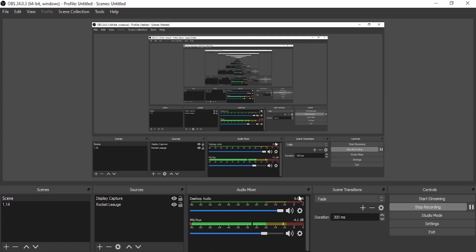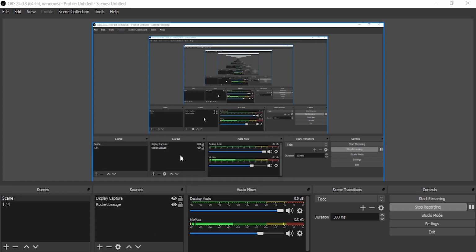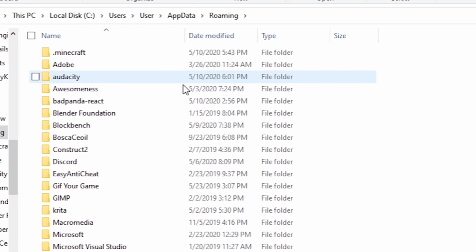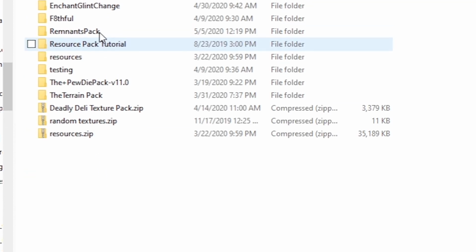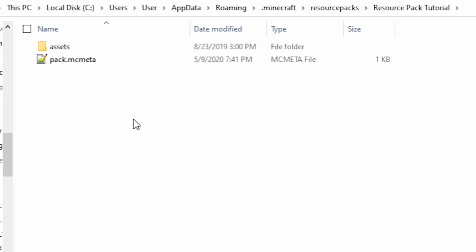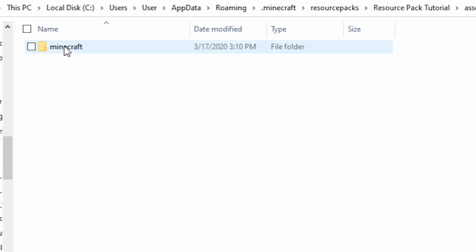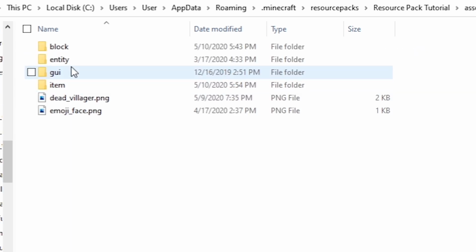Alright, so we are on our desktop currently, and what I'm going to do is go down to our search bar, or you can do Control R and type in %appdata%. Next, what you're going to want to do is go up to .minecraft, go into resource packs, go into whatever resource pack you're on. I'm going to do resource pack tutorial, go into assets, or make it if you haven't already. Then Minecraft, textures, and then here we're going to start off with block, and then we're going to go down to item. So let's go into block.